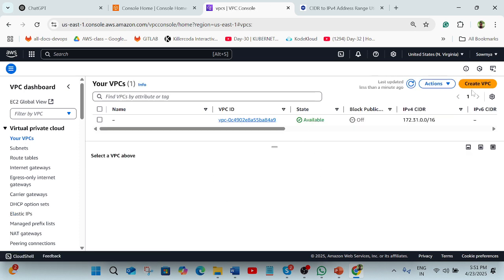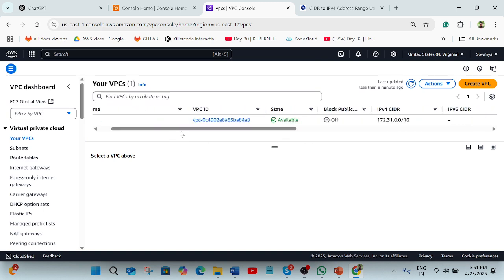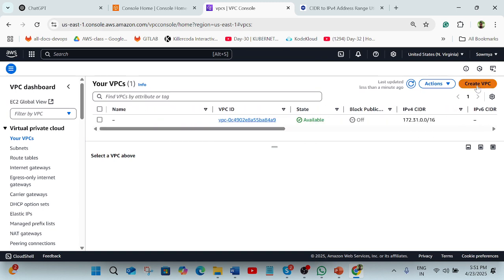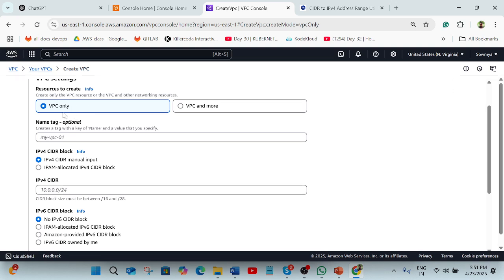So let's go and create a VPC. This is your default VPC. Here you can see the tenancy is default. Now we are going to create your customized VPC here. You have two options. If you want to create a VPC only, you can go with that. But if you want subnets, route tables and internet gateways all associated with your VPC, you can go for VPC and more.